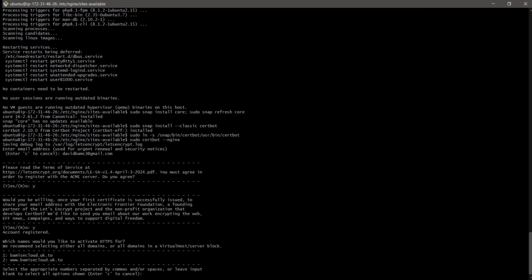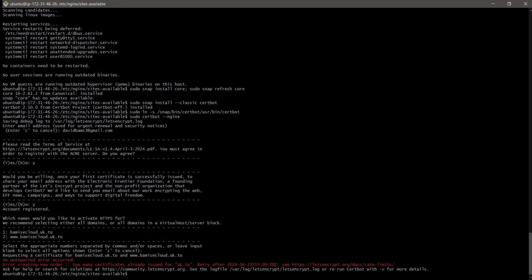Select the appropriate numbers. So we can see both domain names here. So we can simply just click enter. Okay, leave blank to select all options. So we leave it blank. So because we're using a free site, we won't be able to get a certificate for this website. Okay, site.